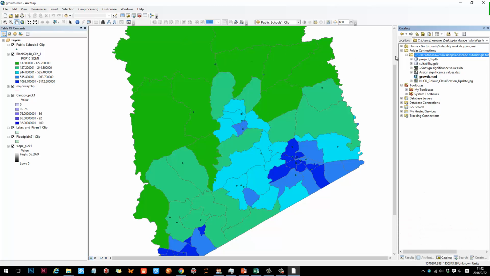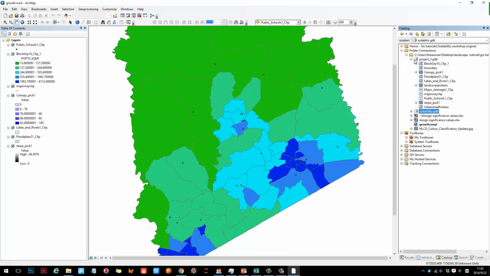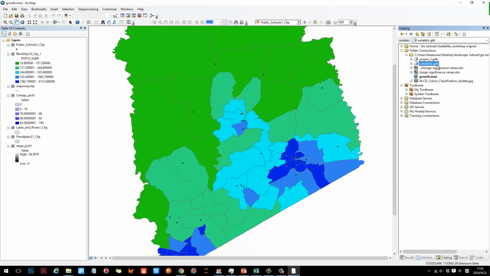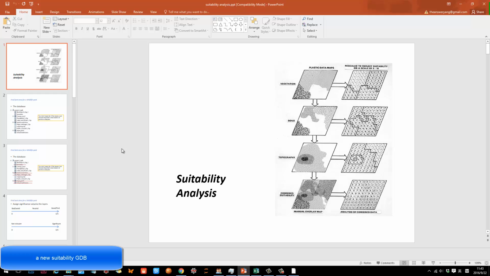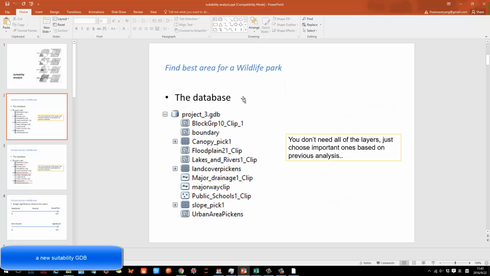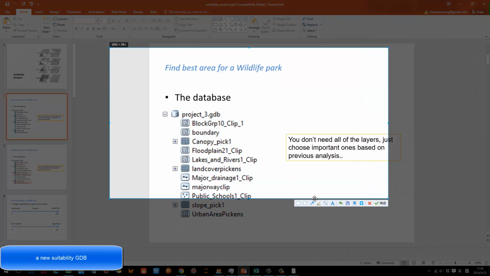So in the previous project, you should have your own database, which is called Project 3, right? So I suggest you create another one for suitability. Okay. So then you can work with all your files placed in suitability. All right. But the first step is the database.